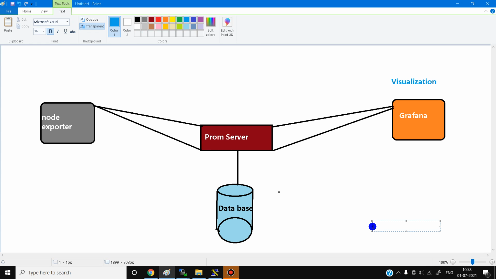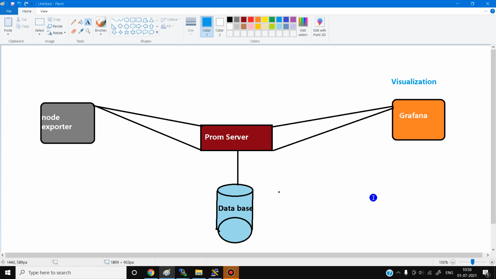Hello everyone. In this video we will learn about what is Grafana. In my previous video I discussed what is Prometheus. In this video I will integrate Prometheus with Grafana. Firstly I would like to tell you what is Grafana.